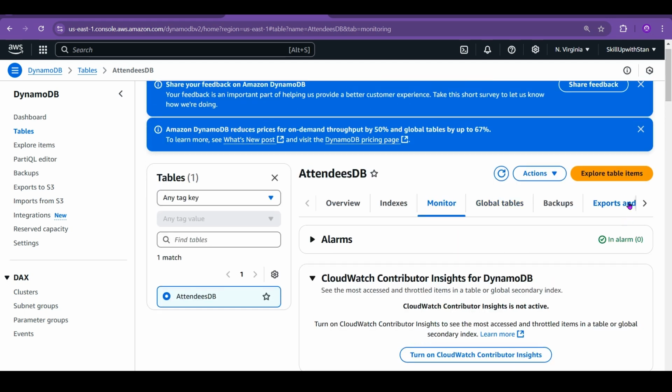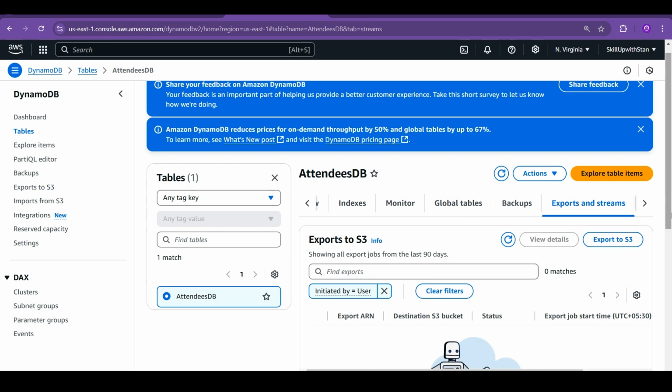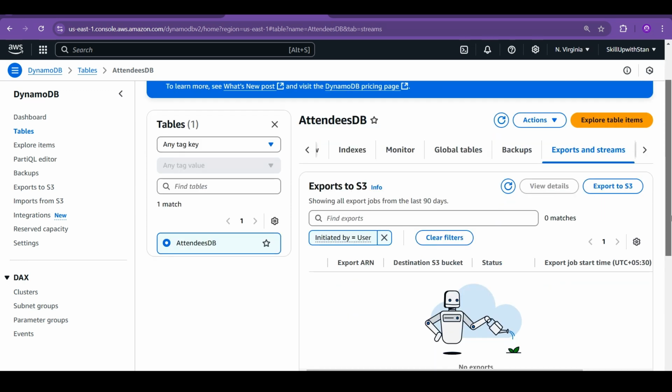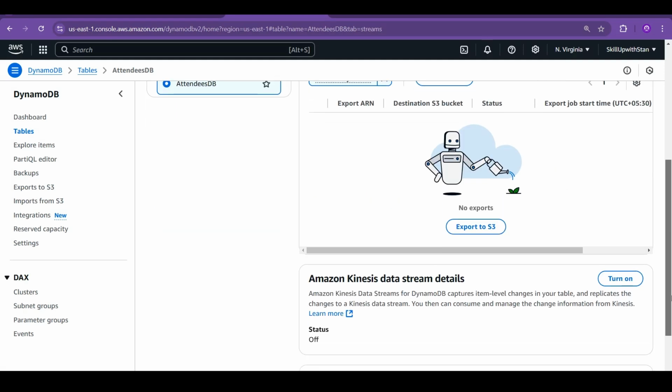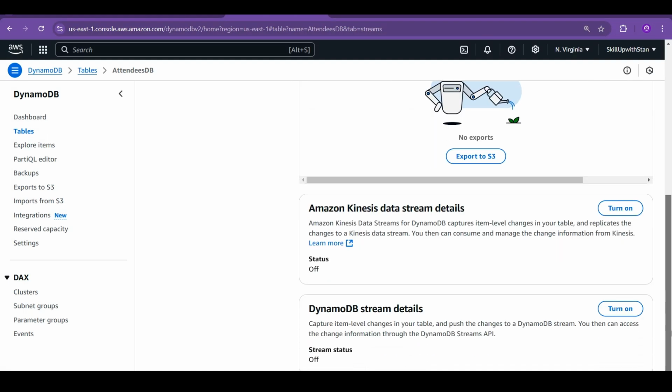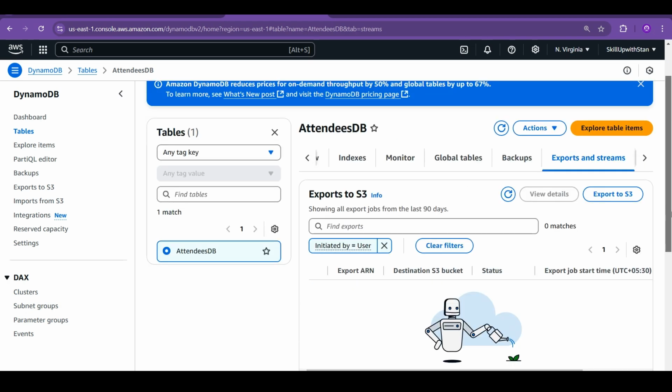And if you want to export what you have configured to an S3 bucket and import it later as a manual thing, you can also do it. And if you want to continuously stream it to another location, you can also configure it through Kinesis. And DynamoDB also has got its own streaming API. You can connect any external tool for continuous streaming or export.